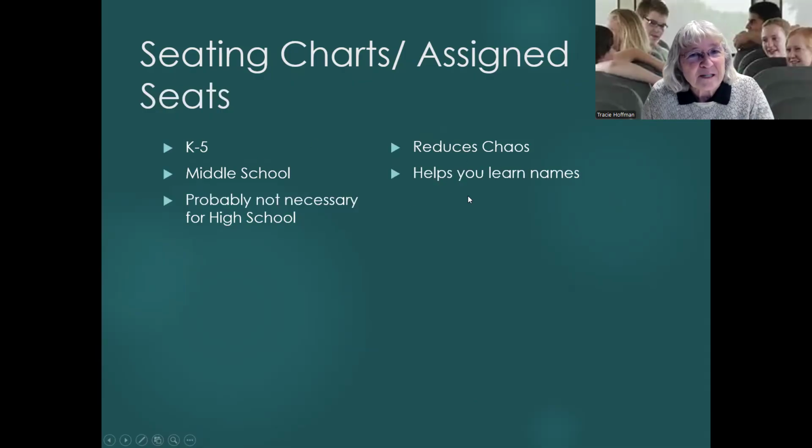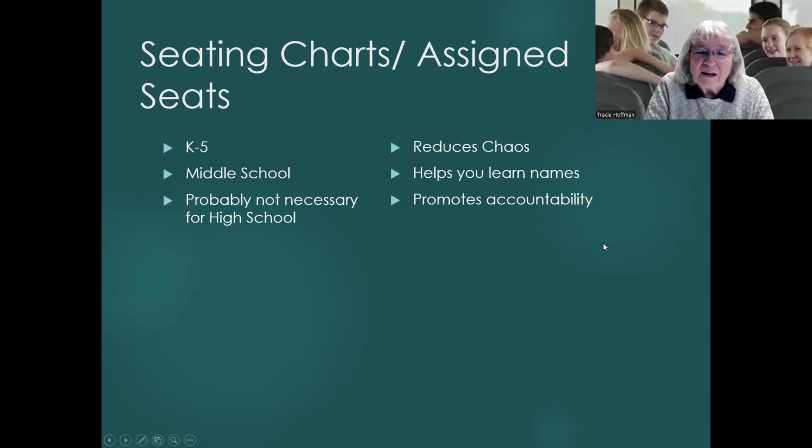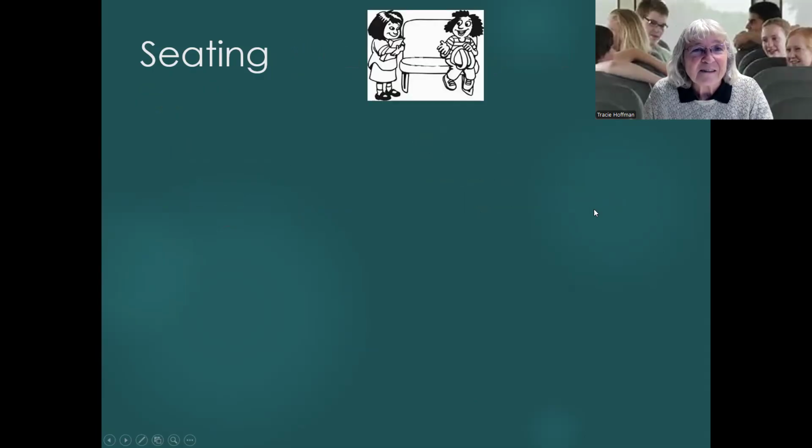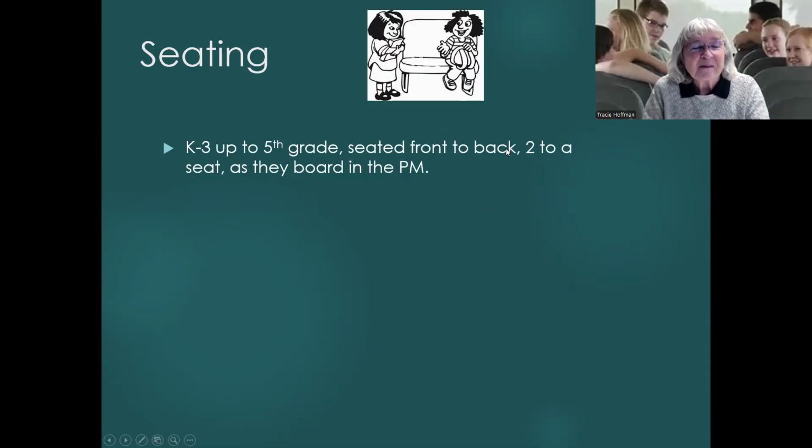It helps you learn names. Maybe that's a way you're going to learn names, is by where they sit. Okay, it promotes accountability. If you have a seat that has an indelible marker on it, and you have a seating chart, you know who wrote on the seat. You know who ate crackers or popcorn or sunflower seeds because it's in the seat that they were sitting in. Their assigned seats.